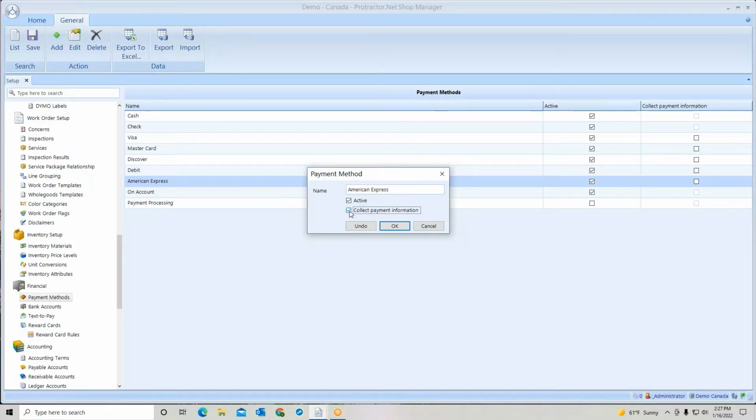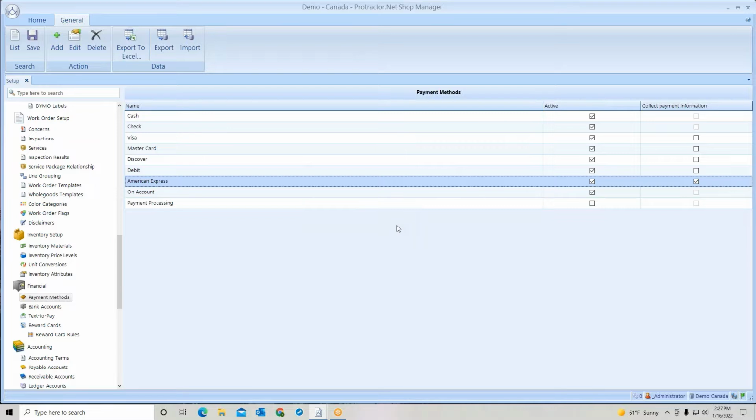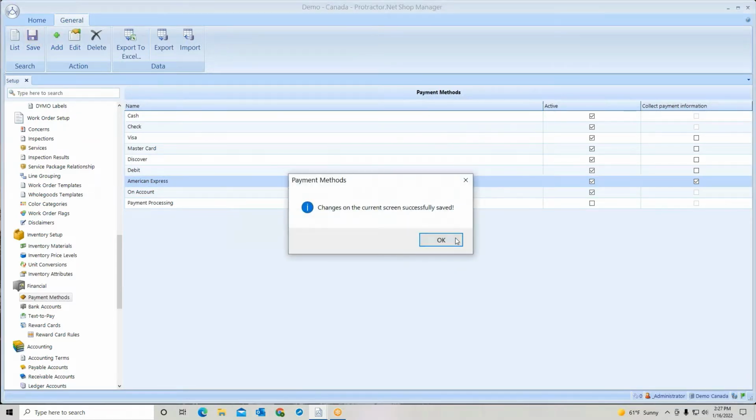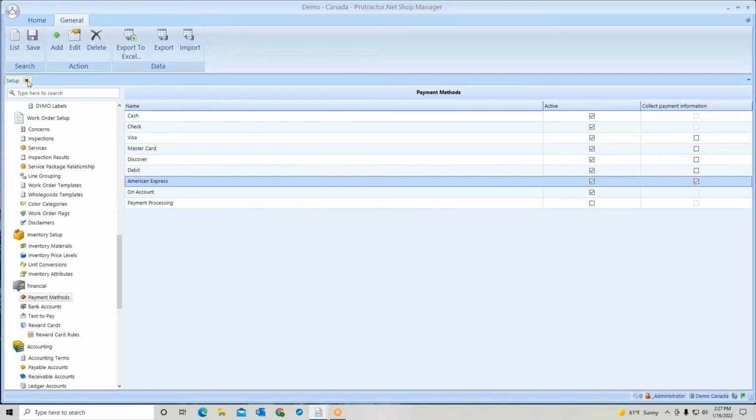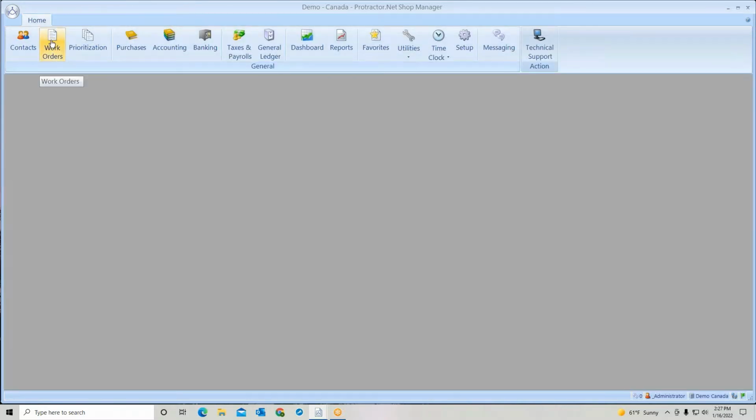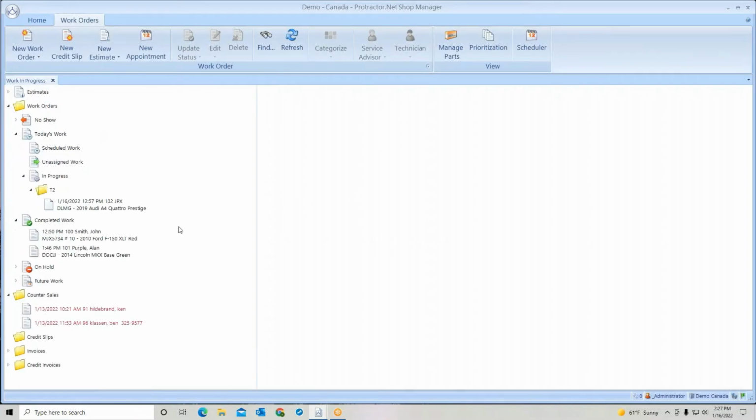We tell it we want to collect payment information. And then we hit OK. Once we do that, we hit save. Now let's go see how this works. So we'll go over to work orders. Let's go post out an invoice.